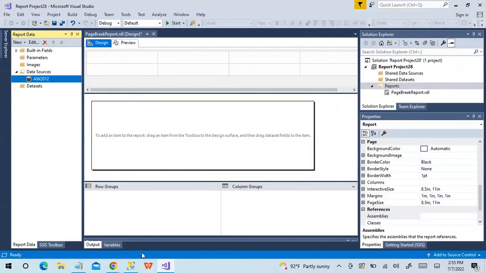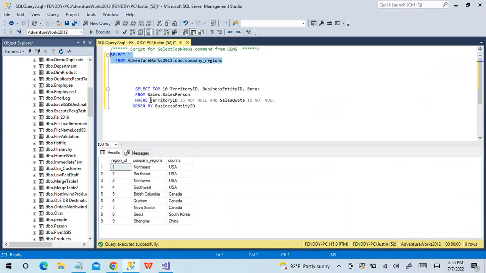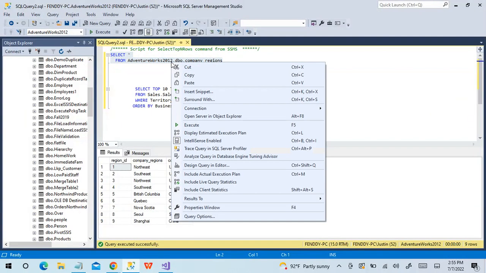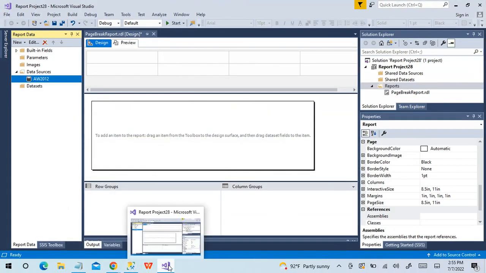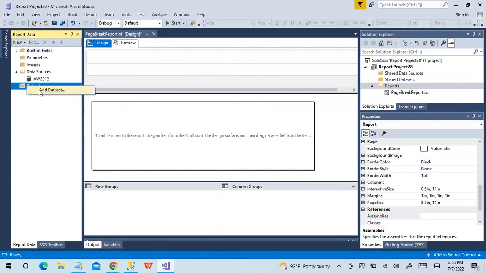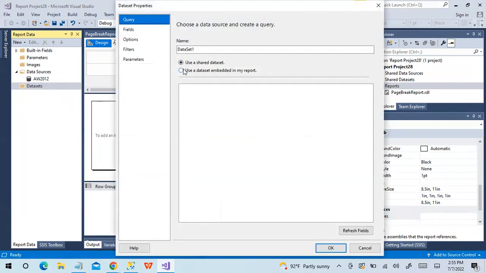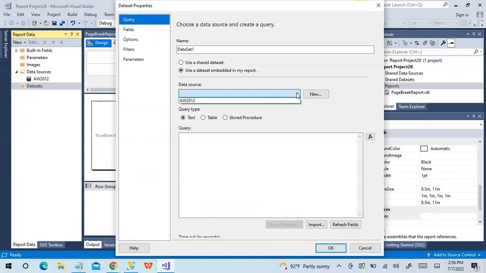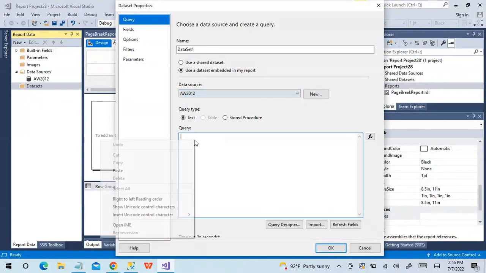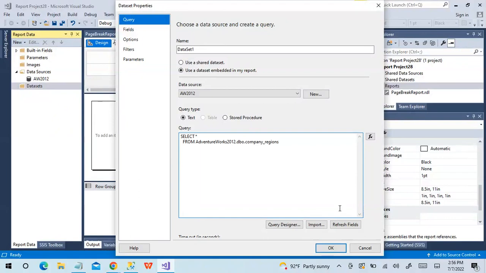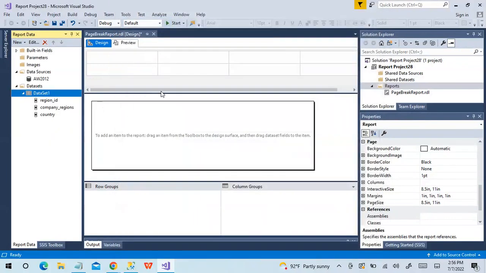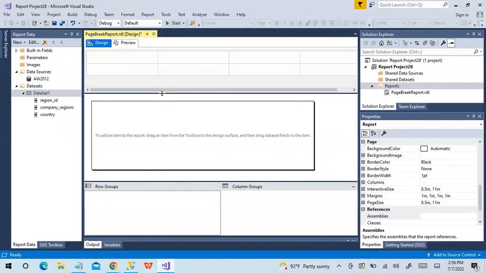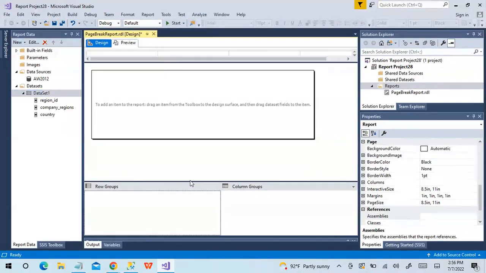Let's grab our first data set, and it's just going to be the dbo.company regions table. All right, let's add data set. It's going to be embedded. We're using AdventureWorks 2012 data source. Let's paste. Okay. All right, let's go ahead and begin with our table.